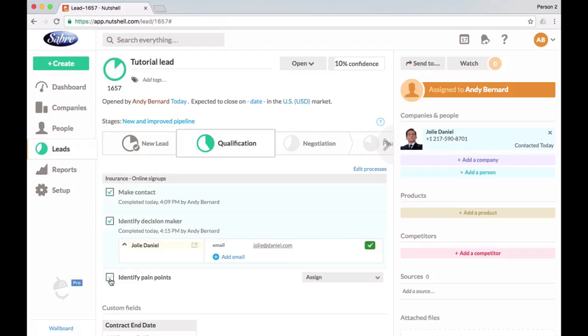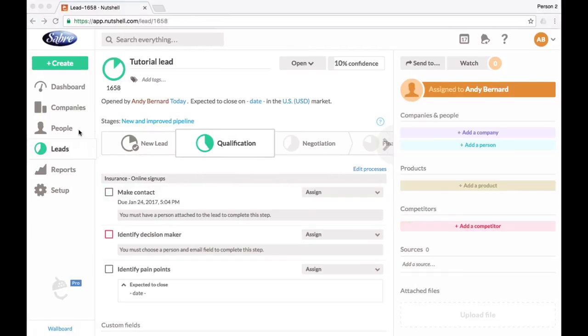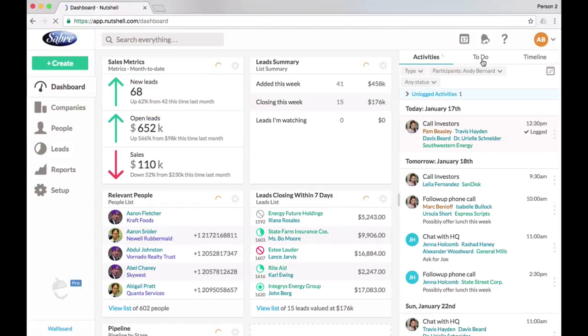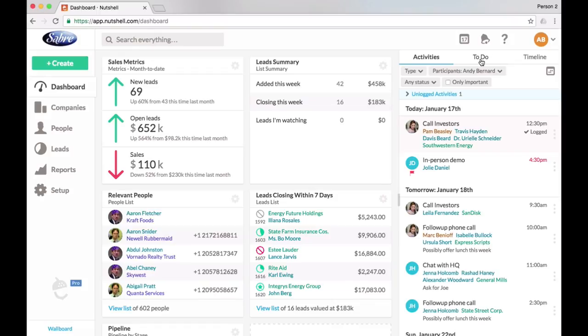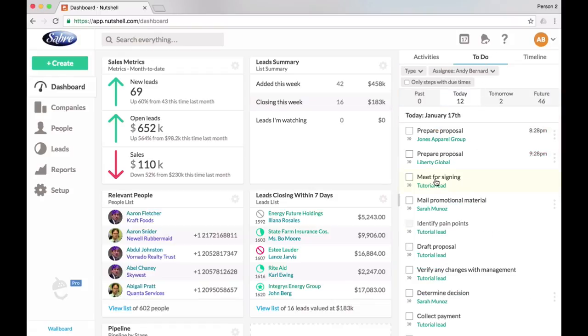When an open lead is assigned to one of your sales reps, they'll see all of their upcoming steps on their dashboard. So each member of your team knows exactly what they need to do each day. Setting up your sales process gets the busy work out of the way so that reps can focus on what really matters, crushing targets day in and day out.